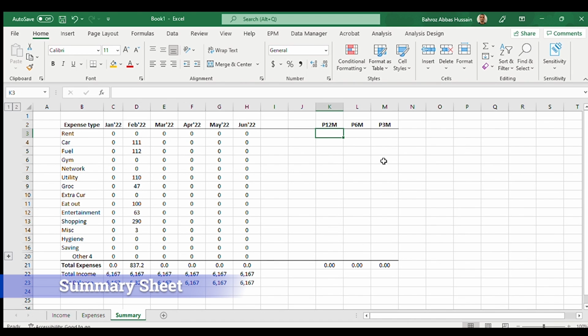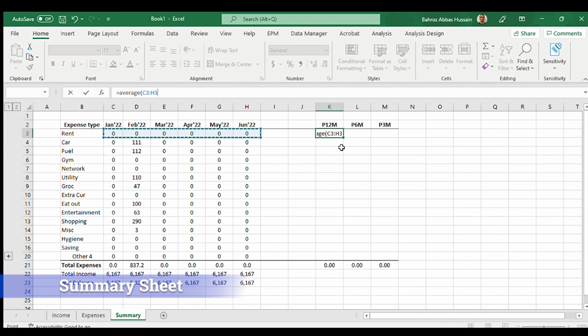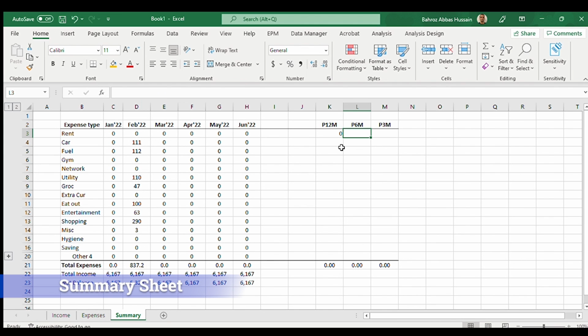Here the idea is to get past 12 months data. So if you have past 12 month data, I will pull out an average here. Average of past 12 month data. Although I don't have past 12 months, so I'll only select whatever I have here, which is 6 months. Here we'll pull out 6 months of average. Average, bracket, select the cells. And here we'll do 3 months of data.